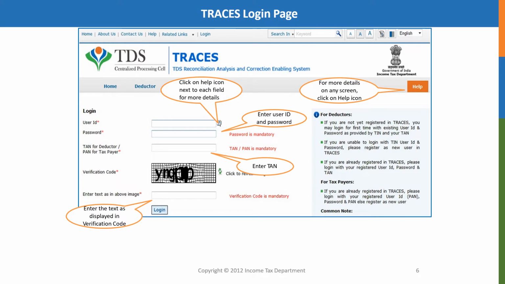Once the login button is clicked, this page would be displayed. Please select the Deductor button and type your user ID, password, TAN and verification code as displayed on the screen. In case you have forgotten your username or password, please refer to our videos to retrieve user ID and password. The links are provided in the description box.